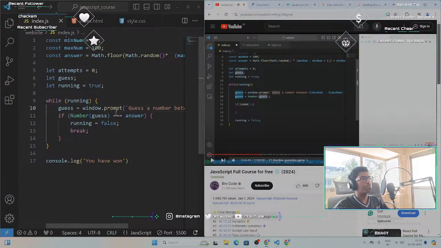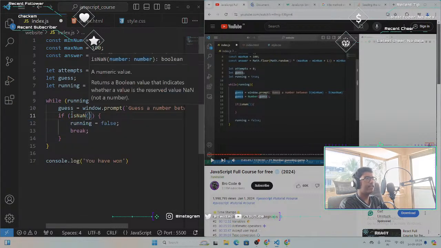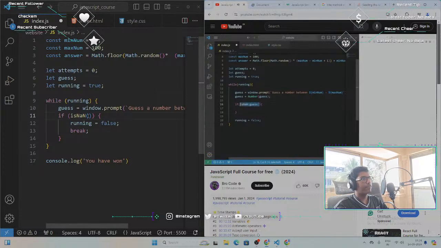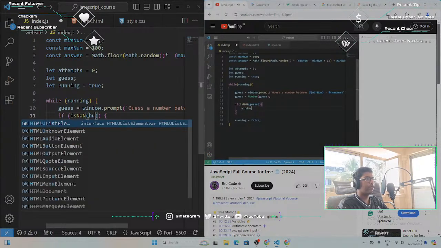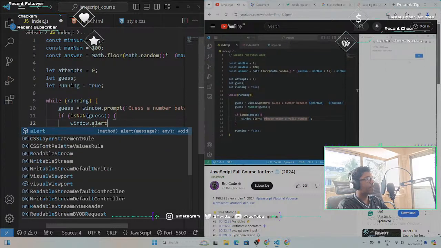Okay, I didn't know that. If guess is not a number, if this evaluates to true, let's add an alert. Window.alert: Please enter a valid number. Guess a number between 1 and 100. What if I type pizza? Please enter a valid number.